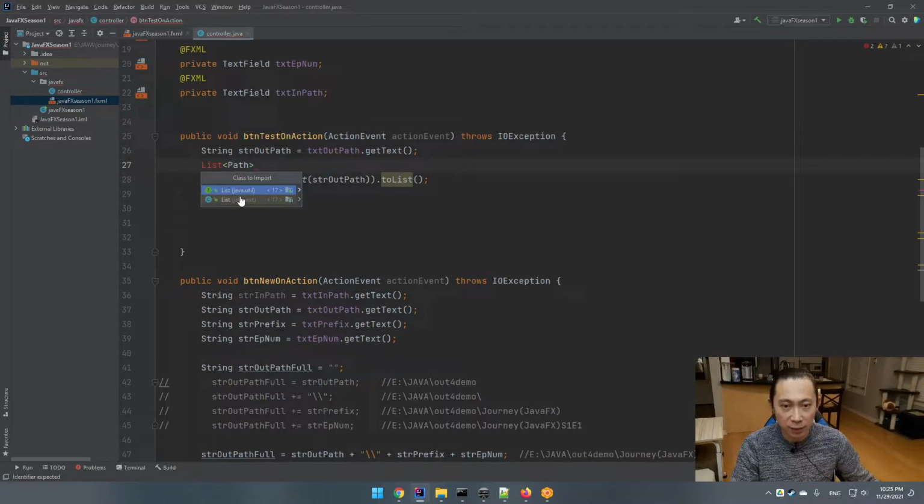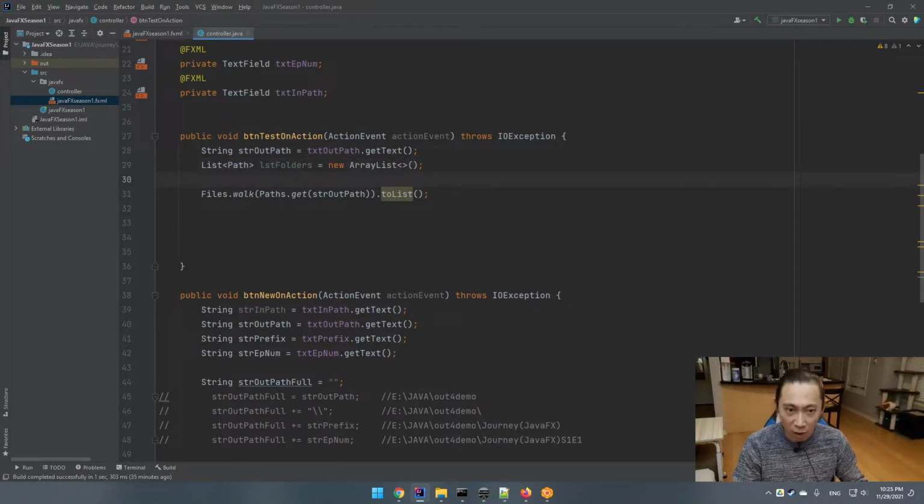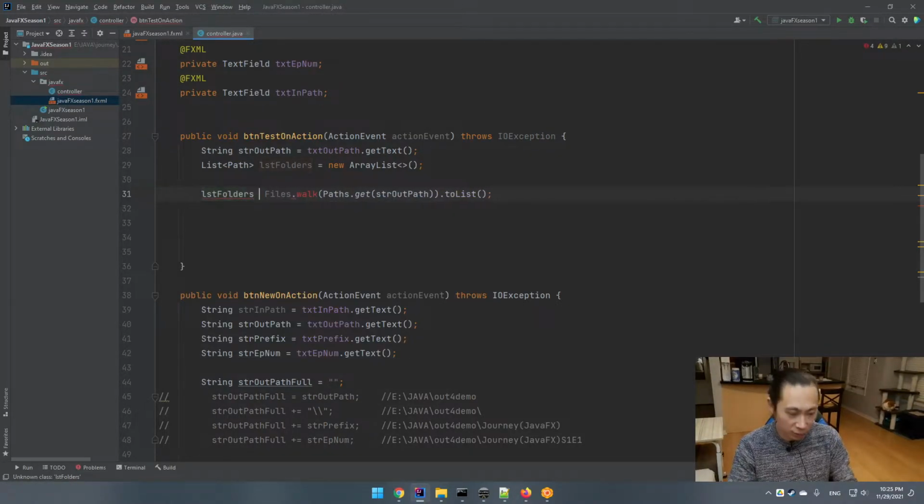The List is red, so let's fix it. Import java.util, that's the utility package. Then we say listFolders equals new ArrayList. That just makes a new instance of a list of Path. Sorry about that. This is the walk, and then we're going to save the results into this, so it's like listFolders equals this. Yeah, that's it.